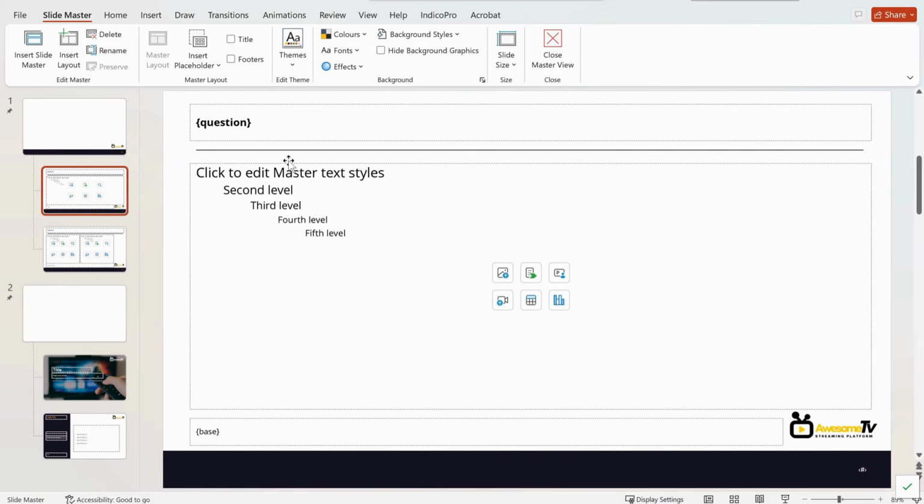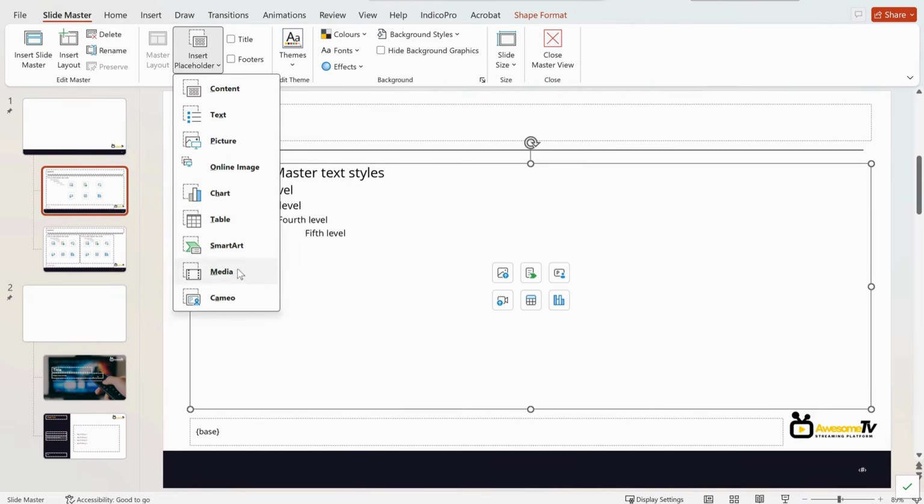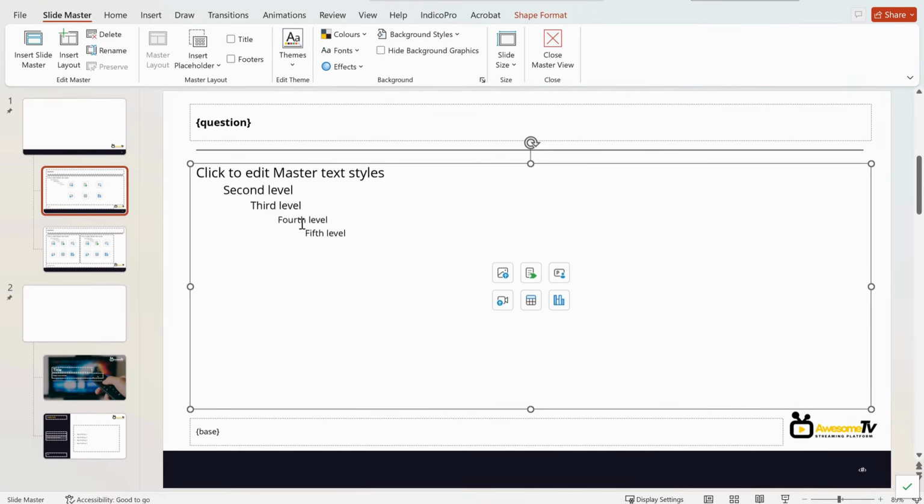Other thing it's looking for is a content placeholder. Now, you could use chart placeholders or you could use table placeholders. Those are different things. You have chart placeholder, table placeholder. I would always recommend using a content placeholder because within a content placeholder, you can obviously input either a chart or a table.